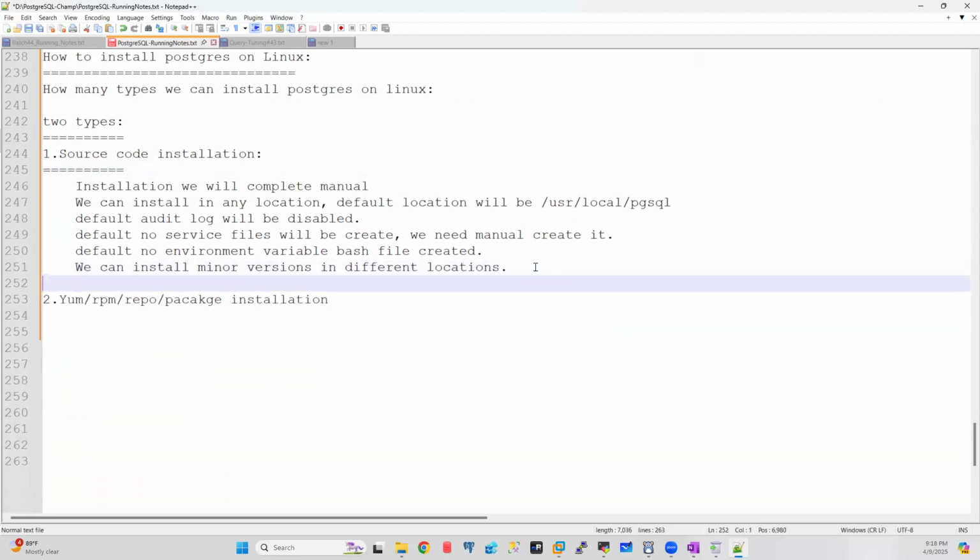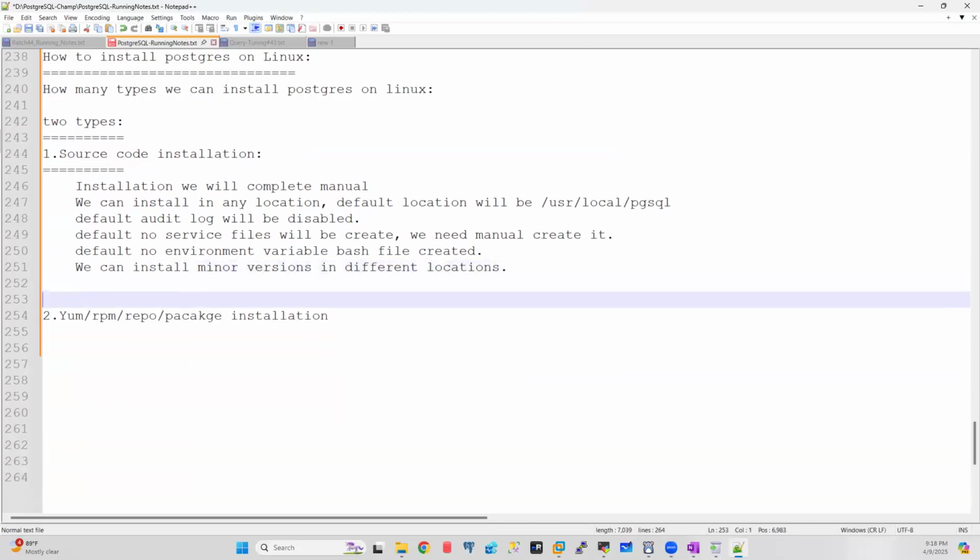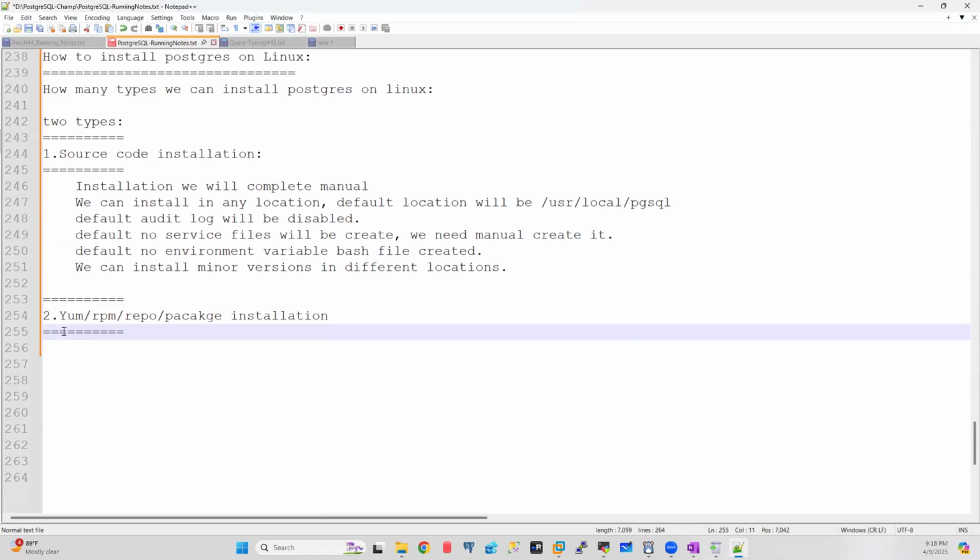For example, if I go for yum installation, it is the most preferable installation in the real world. Which type will we prefer, Subbu? This is the type we will prefer. When you are choosing RPM, repo, or package installation, mostly we'll go for yum, and I will also show you the yum installation.